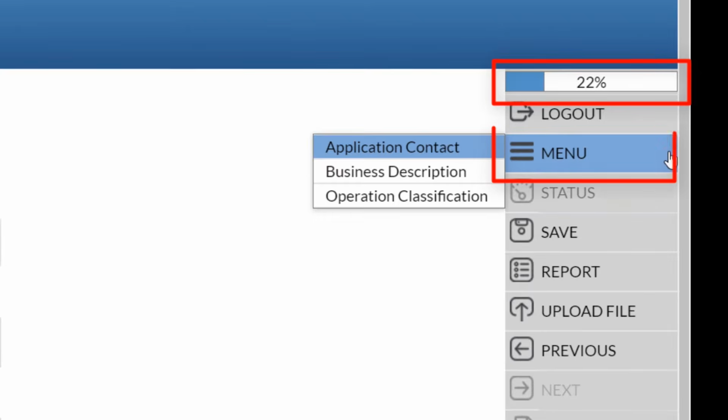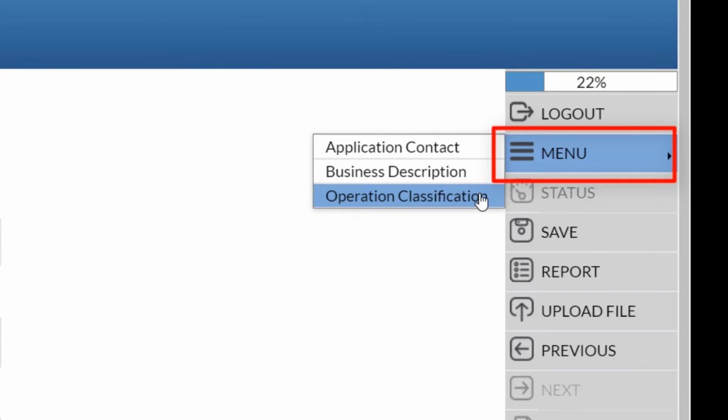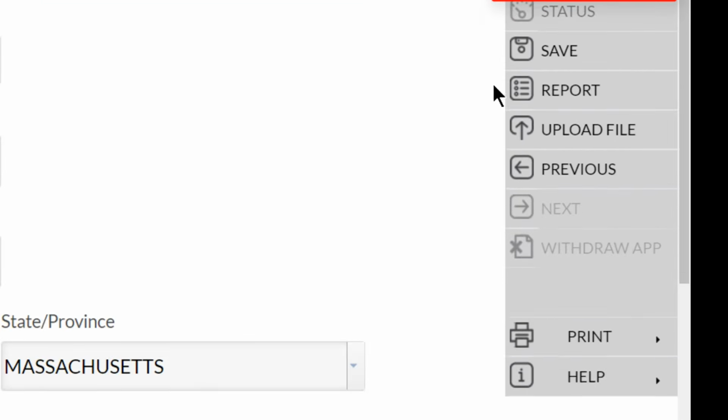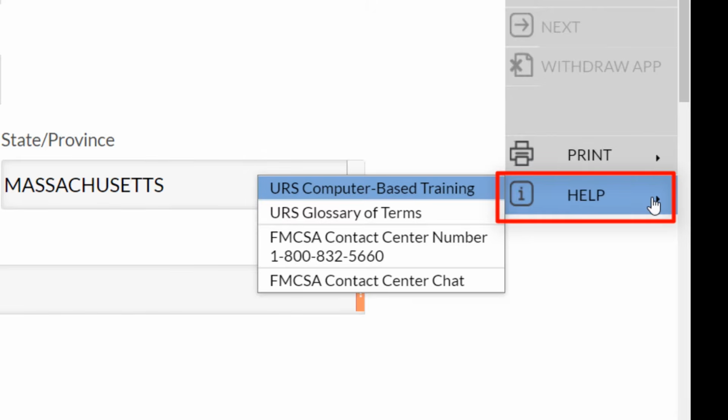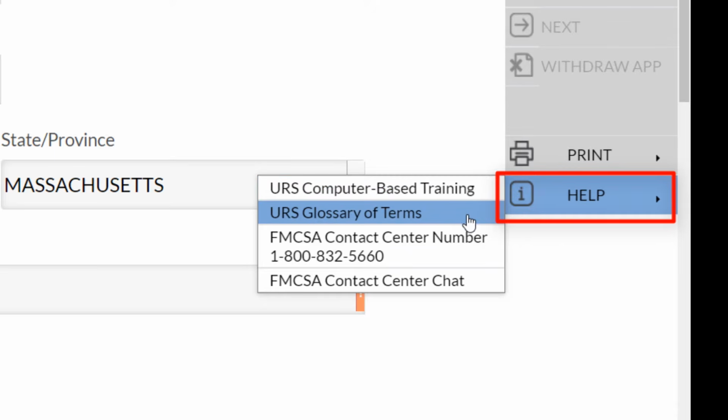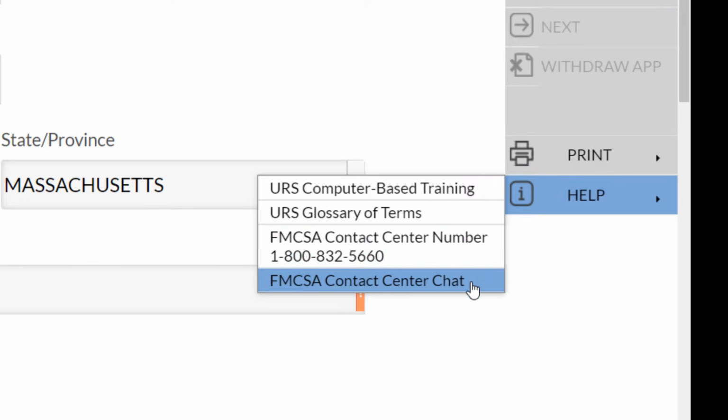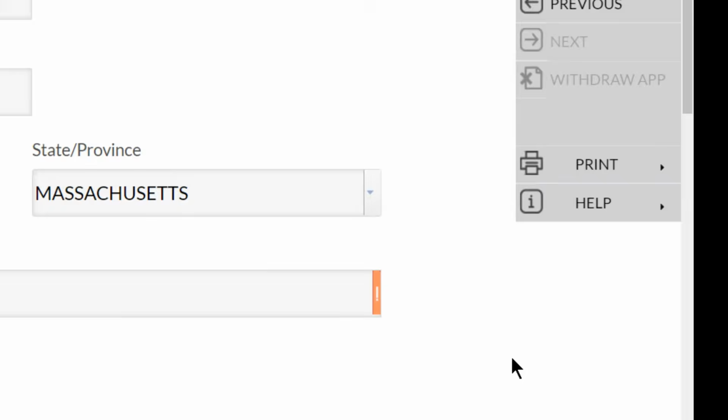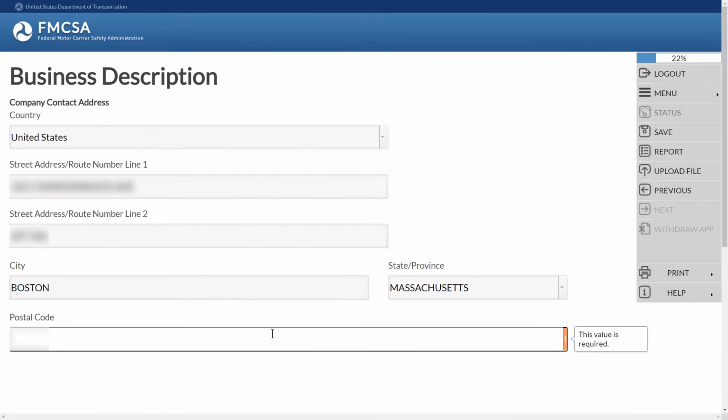The menu button can take you to a specific section you may want to review or change. The Help button gives you the option to review a glossary, plus information on how to contact FMCSA for more help with the process. Once you complete all the required fields on each page, the Next button will turn yellow to indicate that you can proceed to the next screen. Don't forget to click Save on each screen so you don't lose your work.